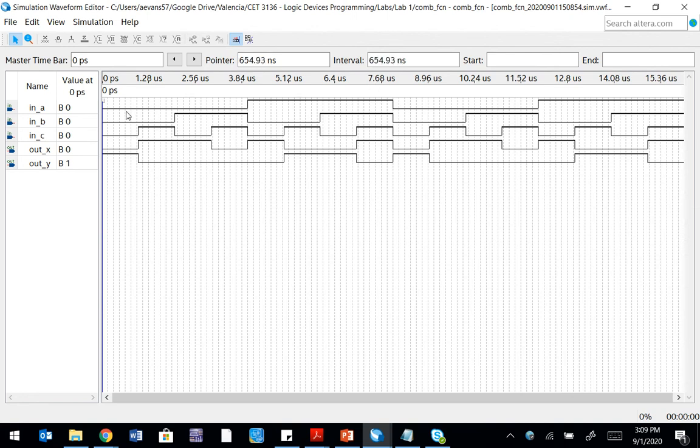laboratory exercise. So when A, B, and C are 0, 0, 0, X should be 0 and Y should be 1. Correct. When A, B, and C are 0, 0, 1, X should be 1, Y should be 0. Correct. When we have 0, 1, 0, Y should be 1. X should be 1 and Y should be 0. Correct. When we have 0, 1, 1, that's right here, 0, 1, 1, they both should be low. X is low, Y is low.